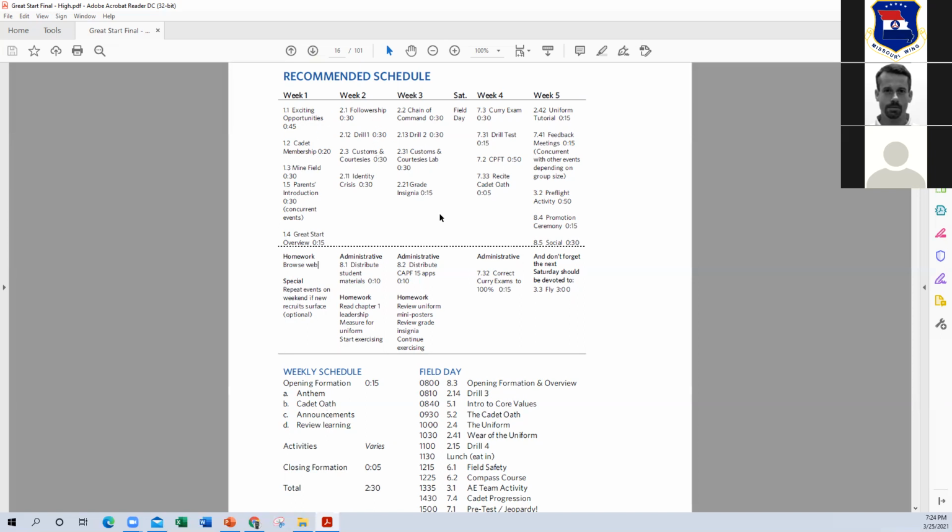So that's week 1. Week 2, you do a lesson on followership, and then you start drill. There are, I think, 3 or 4 drill lessons that they walk you through. It definitely gets you to the Achievement 1 drill test. So you do a drill section for 30 minutes and customs and courtesies for 30 minutes.